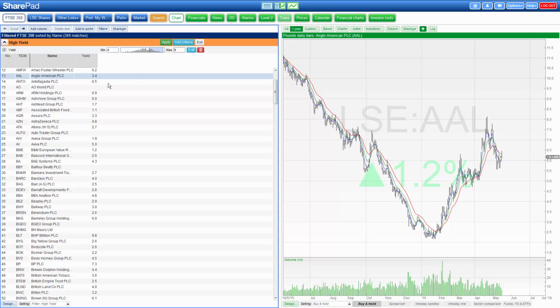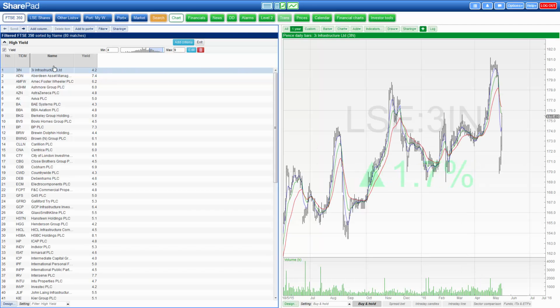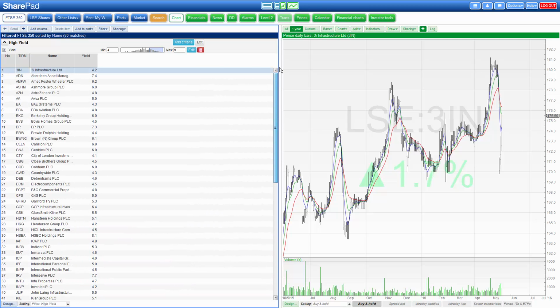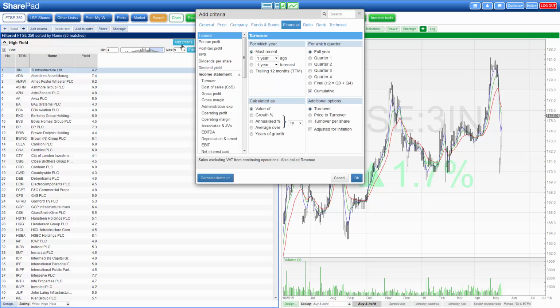Now, nothing has changed at the moment. The filter does not recalculate until you press the apply button. Press apply, and now my FTSE 350 list has 80 matches. So there are only 80 shares left in the entire FTSE 350. These are all shares that have paid a dividend in the last financial year of between 4 and 9% based on the current close.